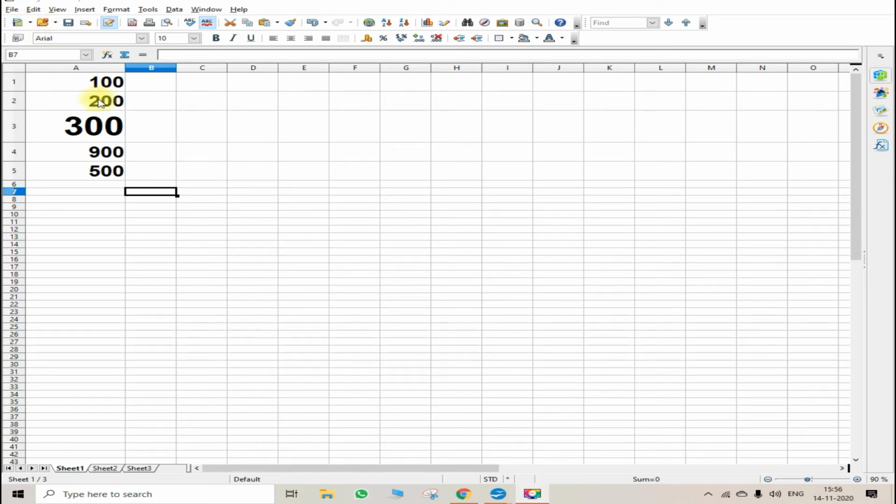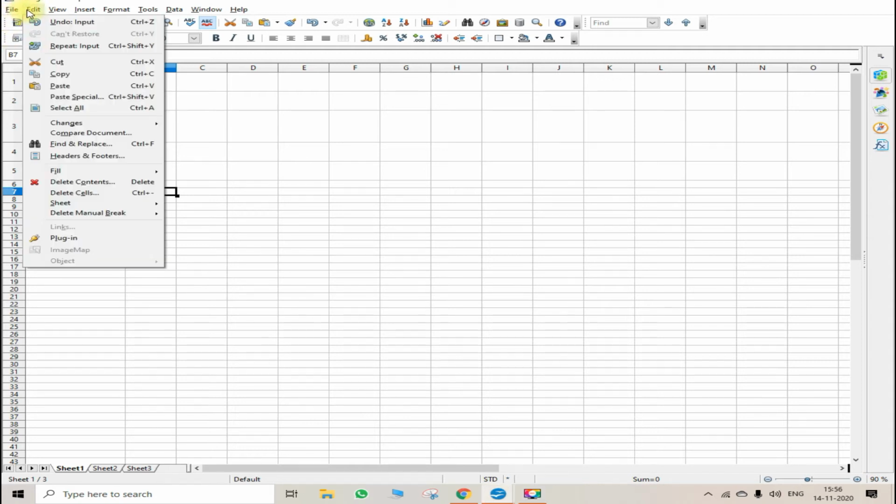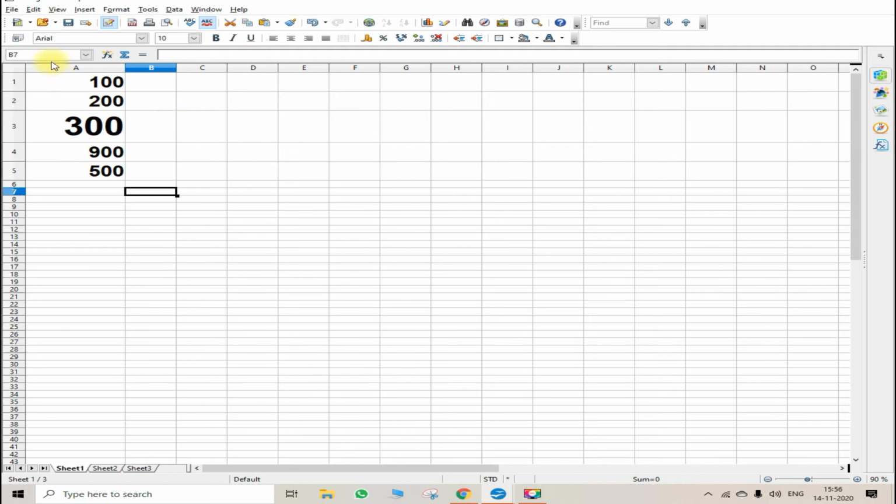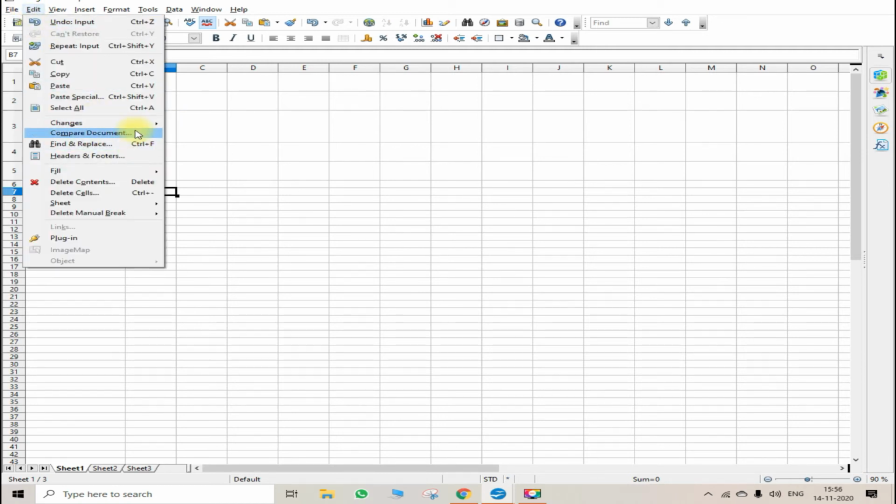In order to show the changes you have made, you have to go in the Edit menu. In Edit, you have the Changes option. First, enable this record. To set the changes record enabled, just click it over here. Now you can see that a right tick has appeared here; it is enabled.